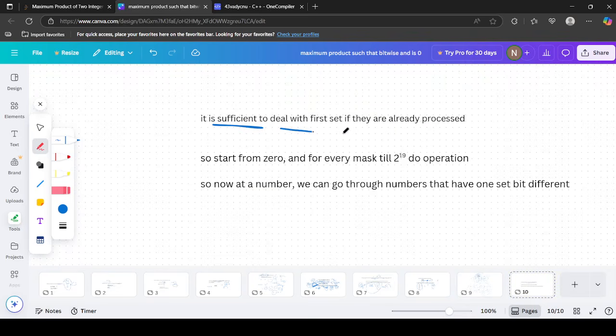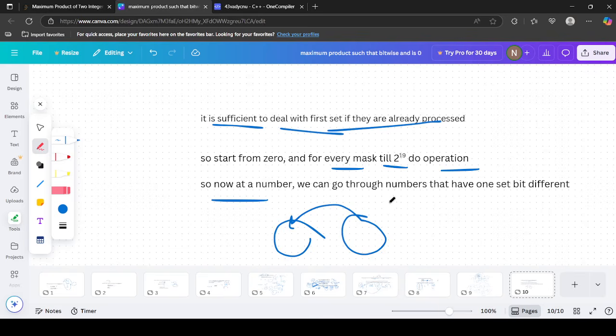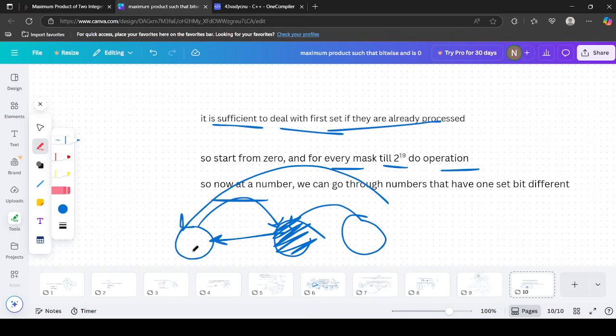So it is sufficient to deal with the first set bit, since those are already processed. So start from 0, and for every mask up to 2 power 19, do the operation. Now at a number, we can go through numbers that have one set bit different. And why are we not considering the ones before? Because they are already incorporated in this one. When we are doing the operation for this, we consider this one, right? We consider one layer back, one set bit. So indirectly, it is just enough to look at the previous layer. So hope you got this. So let's check the code.